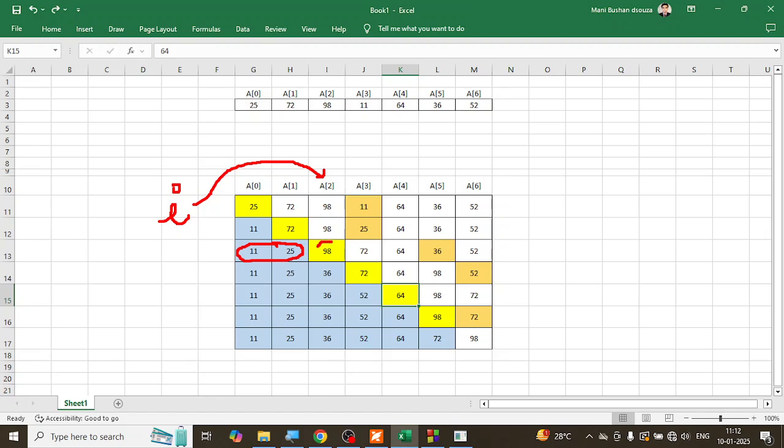So take the element at I of 2, that is this location, and compare it with the other elements. You compare it with the next element. Is 98 greater than 72? The answer is yes. So 72 is the smallest one. So you say, okay, this is one position, because 98 is greater than 72. This should have been there.